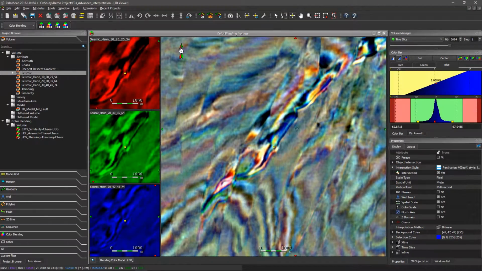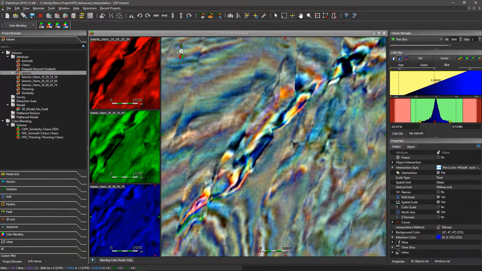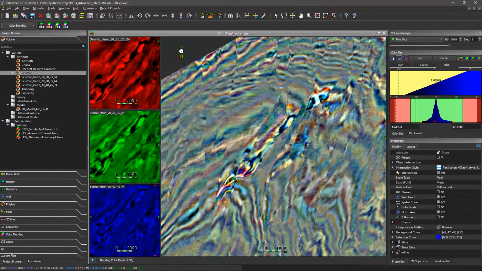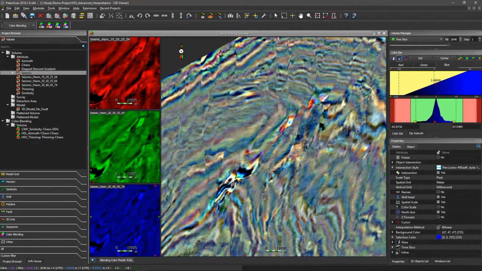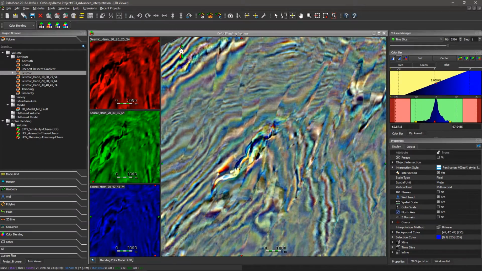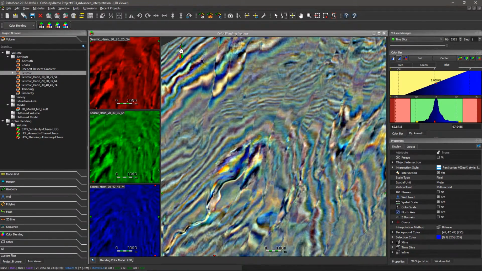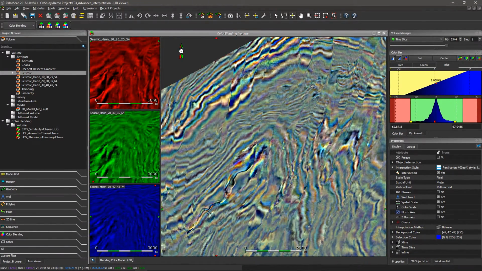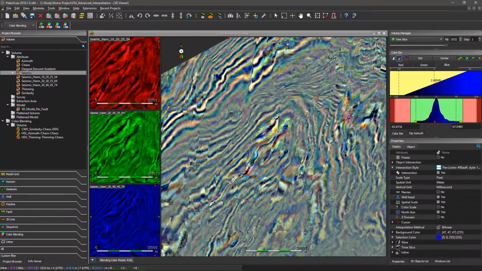As you can see, I have the display of my channel on the time slice, but because it's a time slice, it does not follow the events. I have to navigate to follow the channel on this event. Due to this, we have a better object with PaleoScan to visualize the channel. It's the horizon stack, a stack of horizons, and I can navigate through my horizon stack to have a better visualization of the channel.